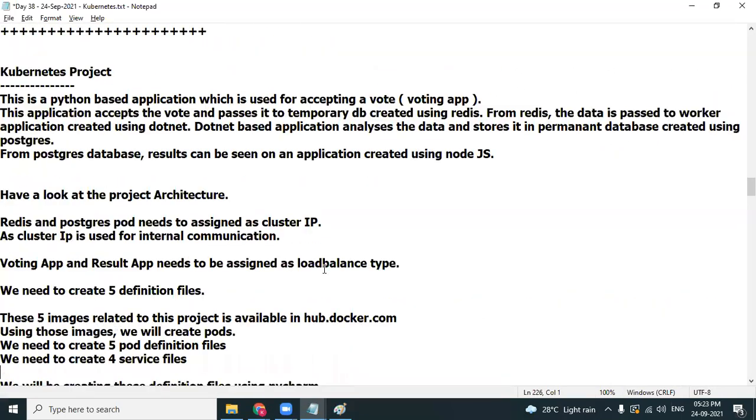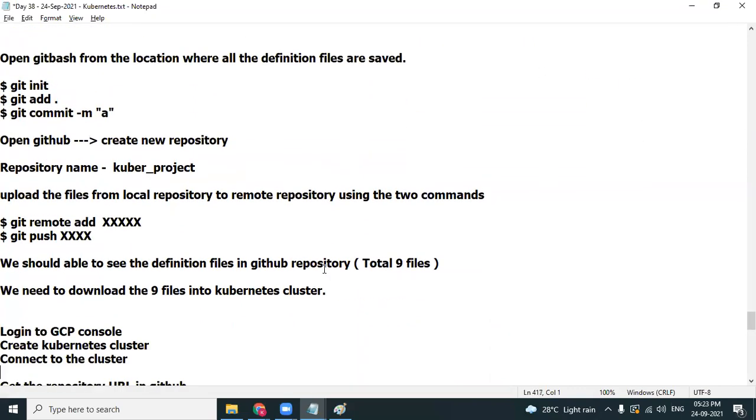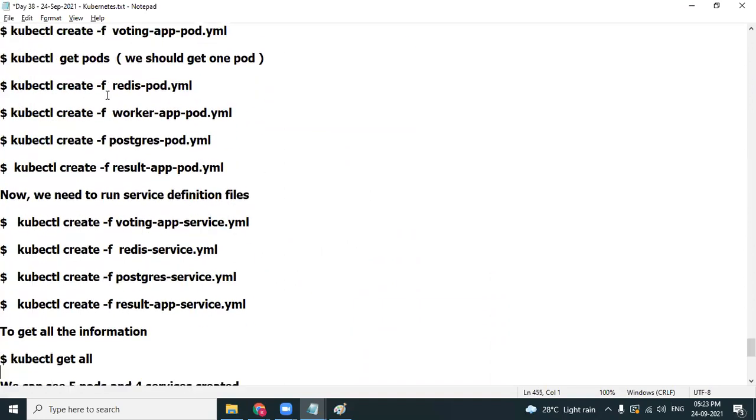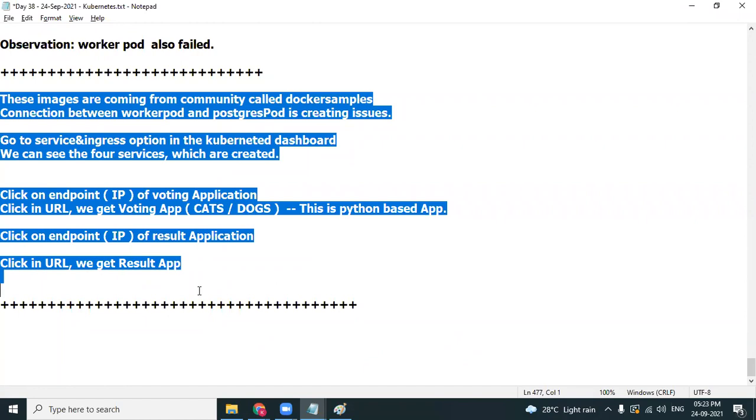This is what I wanted to project: the service object and the deployment object. These are the two objects which I wanted to discuss in this session. With this, we have completed Kubernetes. There are other objects also, but they are not as important. There is a namespace object also. Even I'm not familiar with it, but I have given a strong foundation in Kubernetes. With this, we have completed our session and our batch.